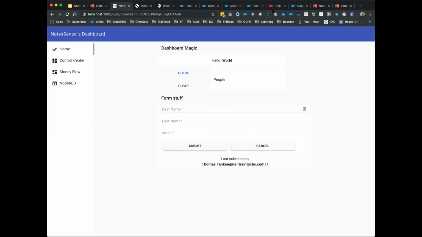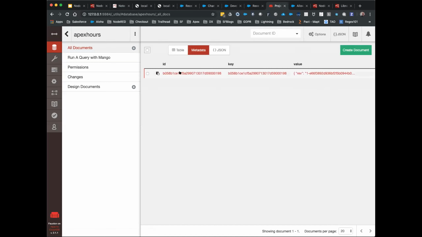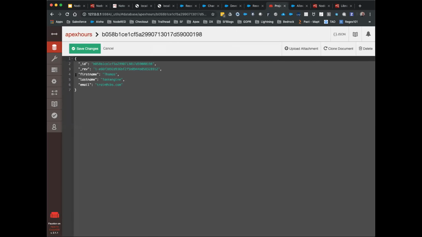And when I look in my database, so this is the moment where things usually go wrong. I refresh the page. And it actually has created a database called Apex Hours. And when I look into it, it actually has created Thomas the Tank Engine. So no code required, just a few clicks, and then it's stored in the database.